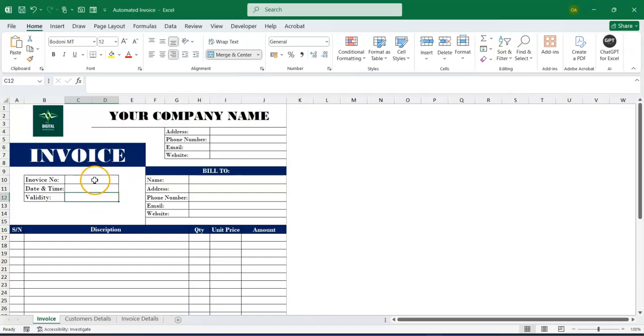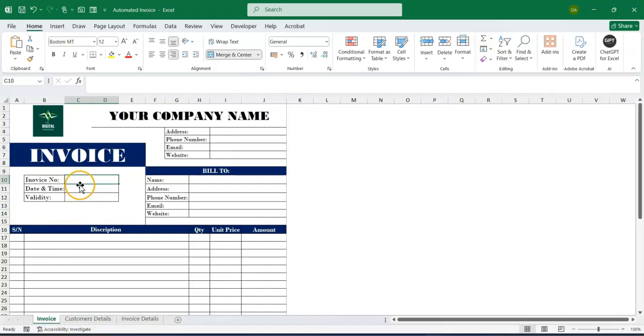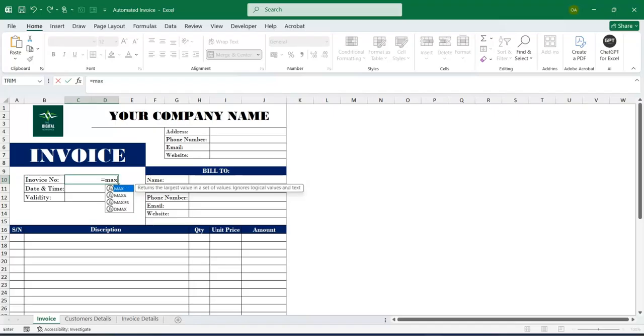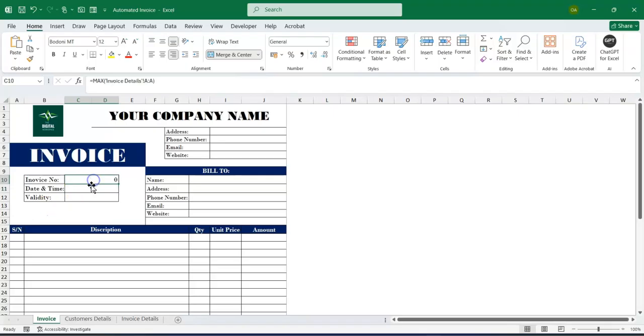Now, the first thing we want to do here is have the invoice number generated automatically, and I want you to link it to this table here. The function that we use here is, for example, I simply say equals max, and then it says number one, I'll come to this invoice details, and then I will reference this entire column, and then I'll press enter, and then it says 0.